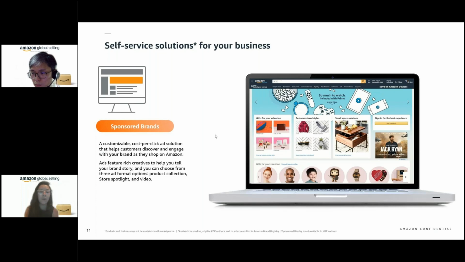So essentially, for sponsored brands, I would say this is very much targeted towards top of search, or at least on the search results page. So across sponsored brands, the difference is that instead of advertising individual products, you're actually advertising your brand, and you can select across three different formats. So first will be product collection. So product collection, you can choose three products to feature along with your brand logo, and this appears at the top of the search result page.